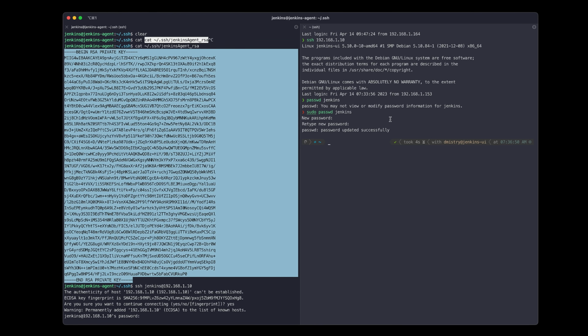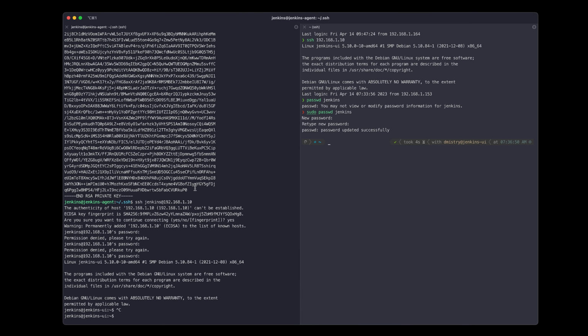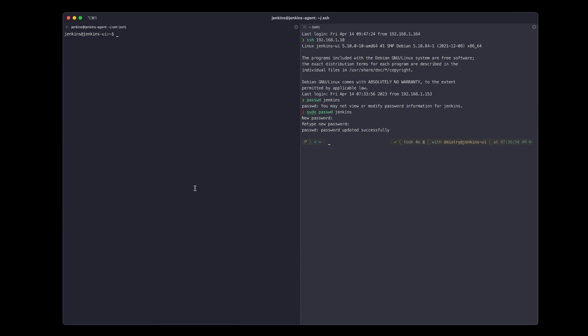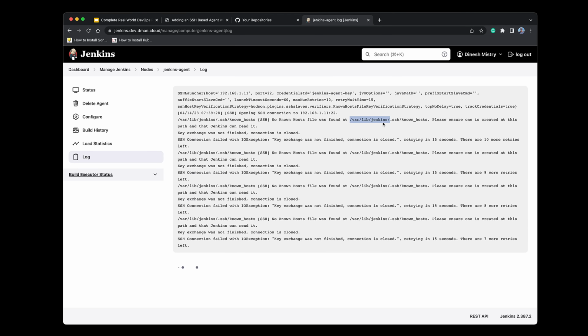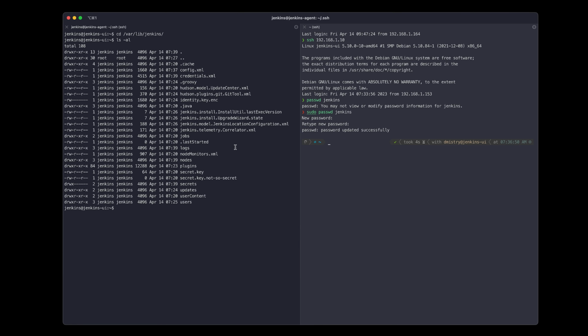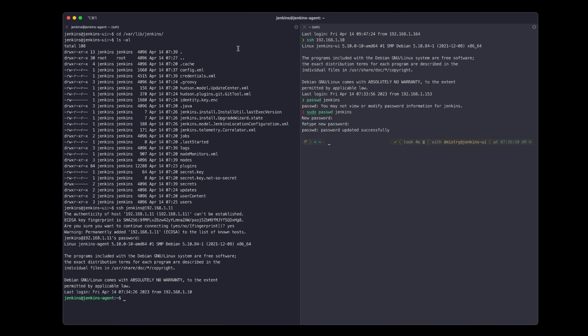So let's copy that. Let's go into our Jenkins UI and change into that directory. We can see here, if we look at the logs, it's looking for a .ssh known_hosts, and it doesn't exist. The easiest way to create this is to simply SSH from here as the user jenkins into our agent node. So let's do that. This will create the known hosts file for us. Now we can exit back out to our UI.